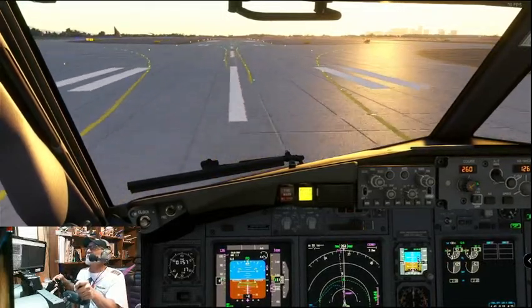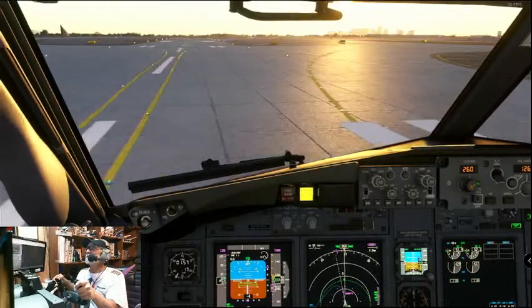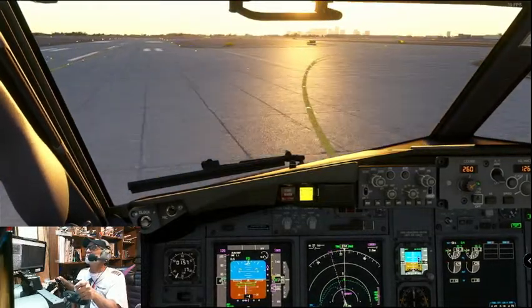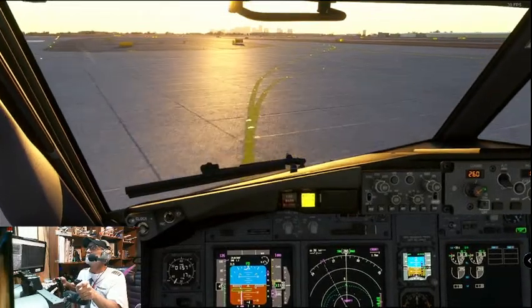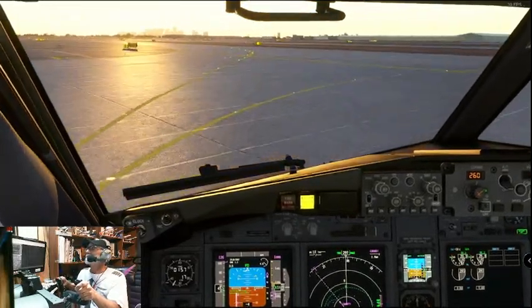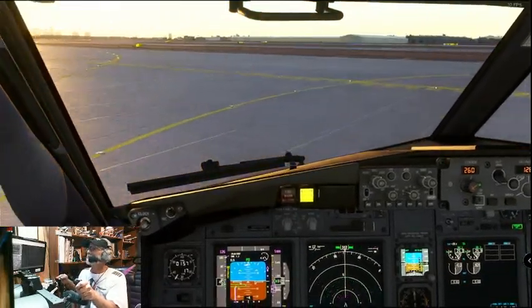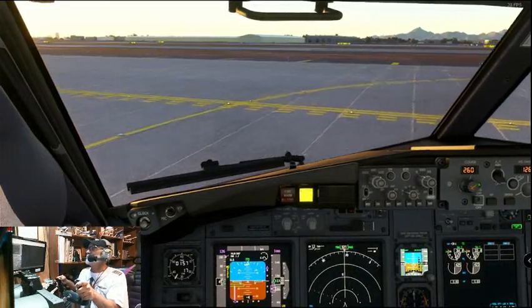Approach, Southwest 523, vacating the runway. Southwest 523, roger, turn right on Foxtrot and stay parked. Thank you very much. Good job. Have a great night.